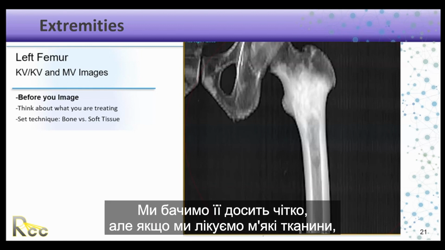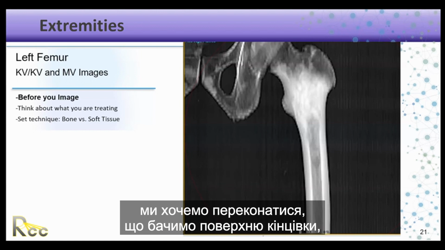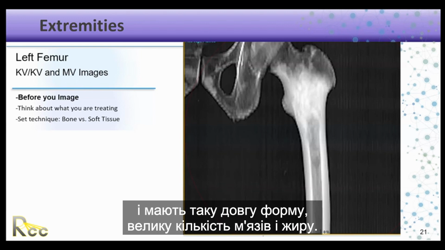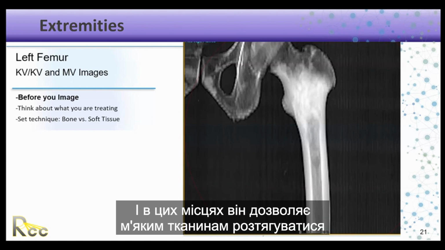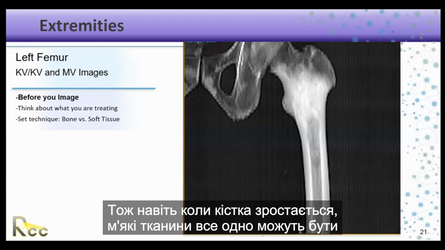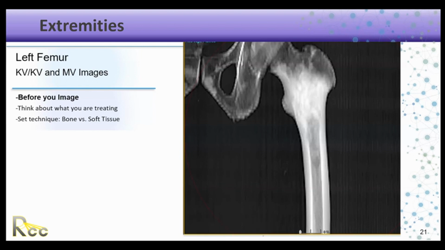But if we're treating soft tissue, we want to make sure that we can see the surface of the extremity, the skin. This is important because most extremities are elongated and they have this long shape, large amounts of muscle and fat. And in these areas, it allows the soft tissue to kind of stretch and shift around the bone. So even when the bone is matched, it's still possible for the soft tissue to be out of place.